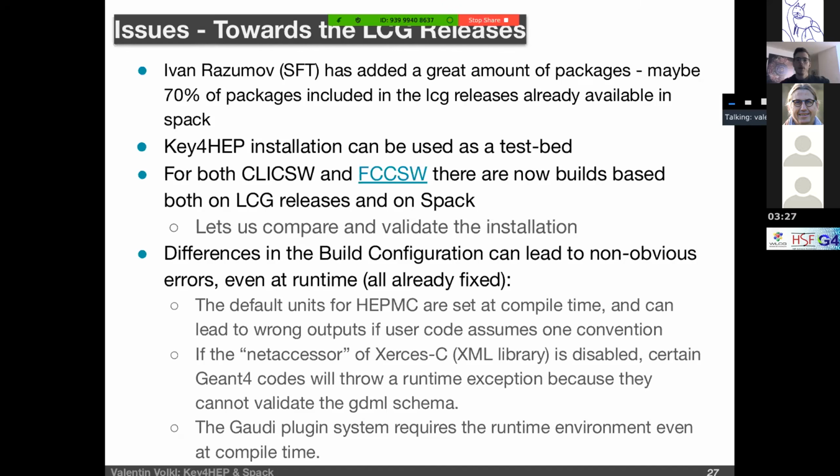I just want to mention here also that if you can compile scientific software, and if it compiles, you're not really done. It's really important to validate the installation, because there are some really subtle issues and errors that can appear at runtime because of build system differences. I give a few examples. For example, packages can set default units at compile time, and then lead to wrong outputs.